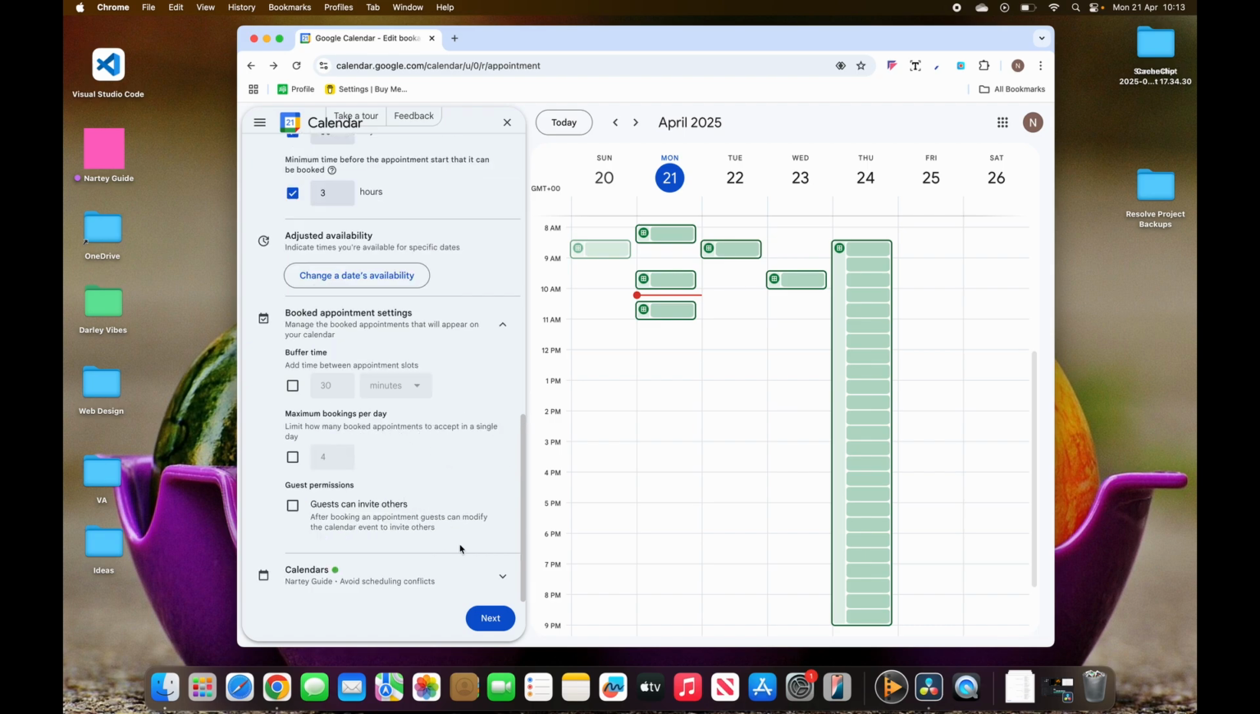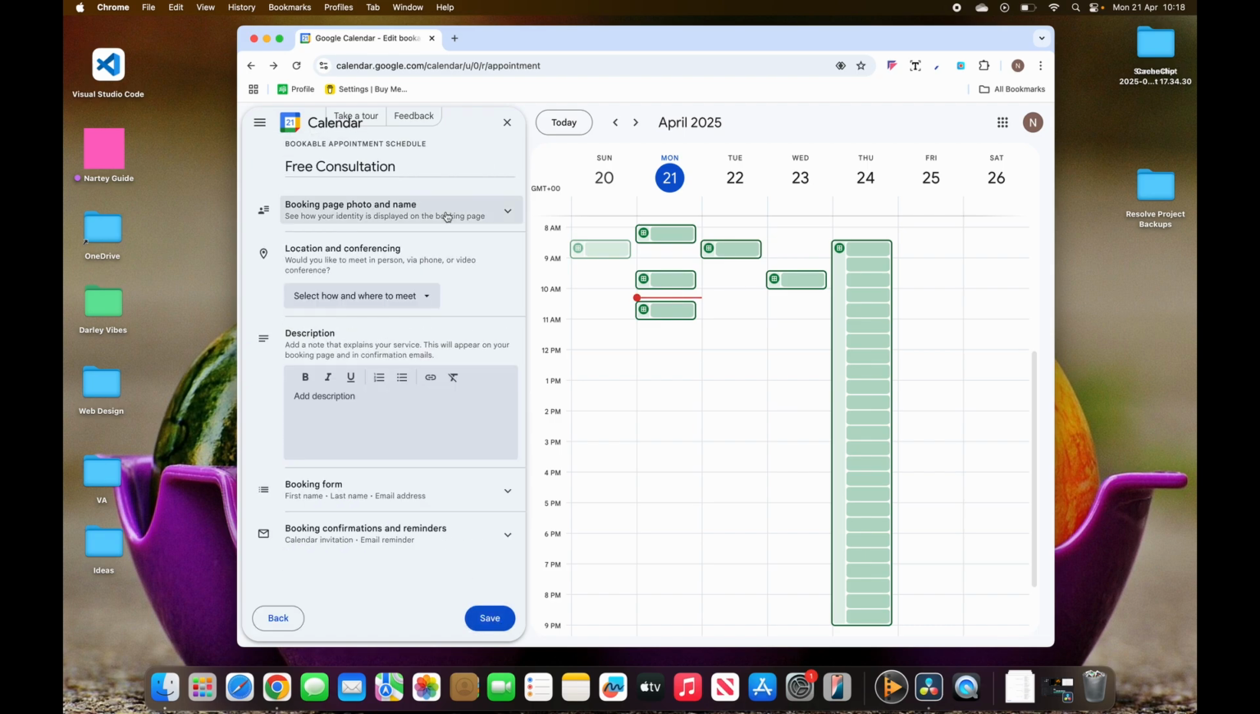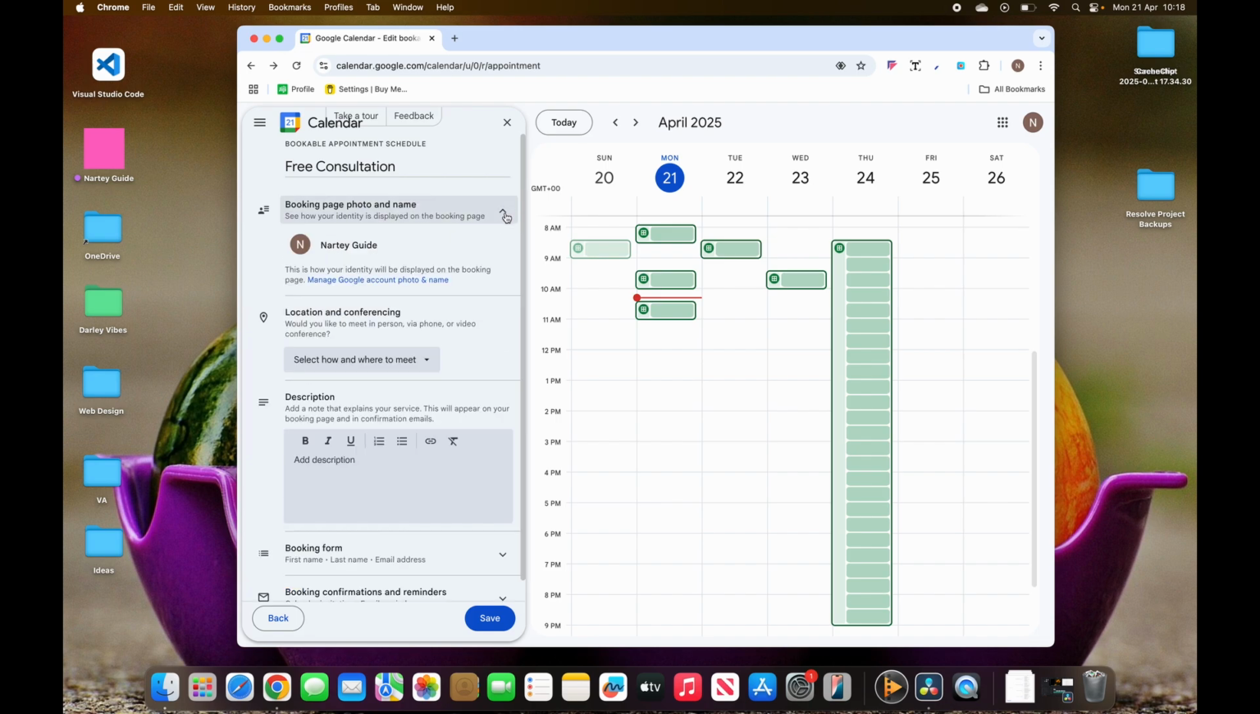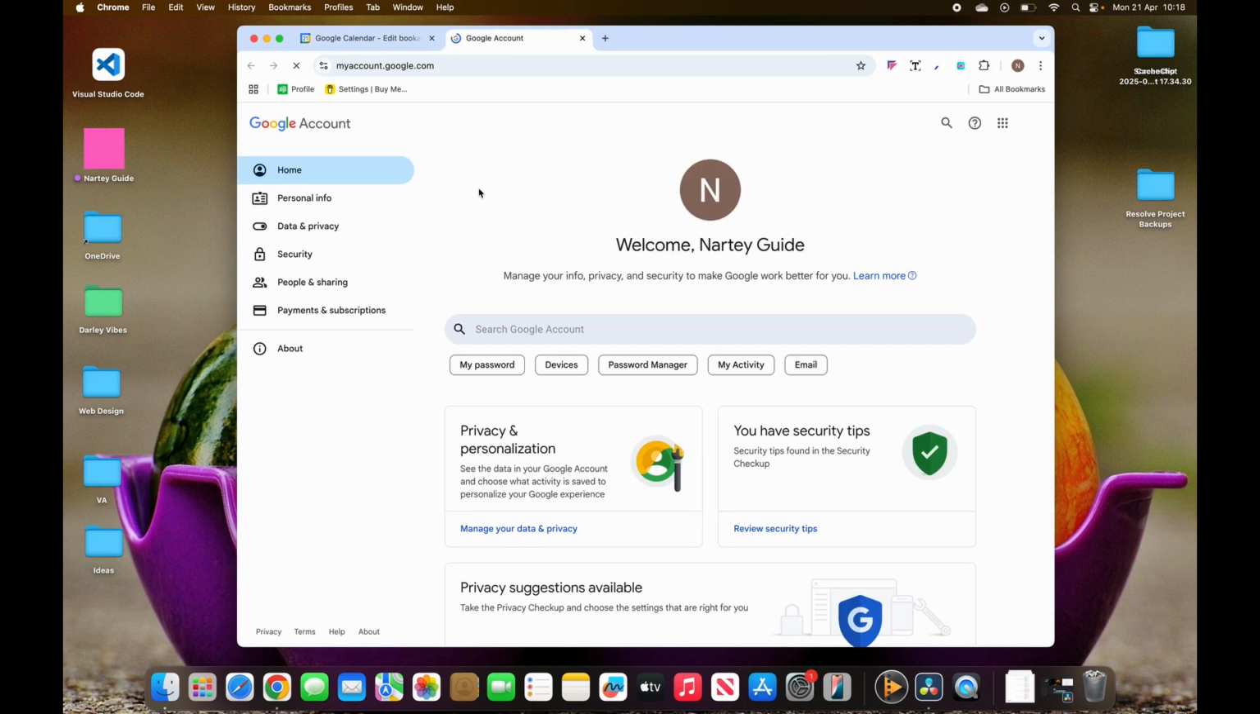When you are done with all these settings, you're going to click on next. Now over here at the booking page photo and name, when you click on this drop down, it's going to display the name and then the profile image that you used when you were creating your Google account. In case you want to make changes, you can just click on manage Google account photo and name. You will be directed to a new tab and you can make all available changes over here.